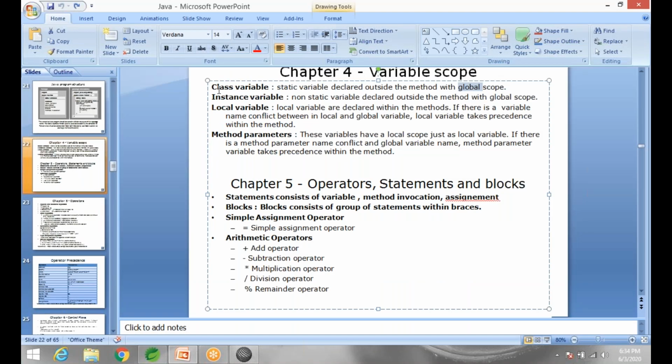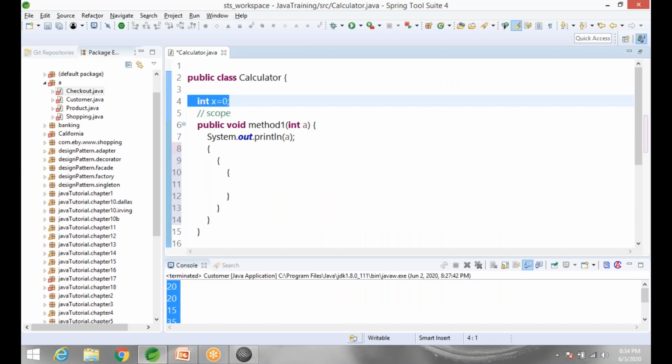Don't worry about what a class variable is. We have a separate chapter for static. We have a dedicated chapter for what a static variable is. Right now, whatever you guys did so far, they are called instance variables. Whatever global variable you see here, they are called instance variables.